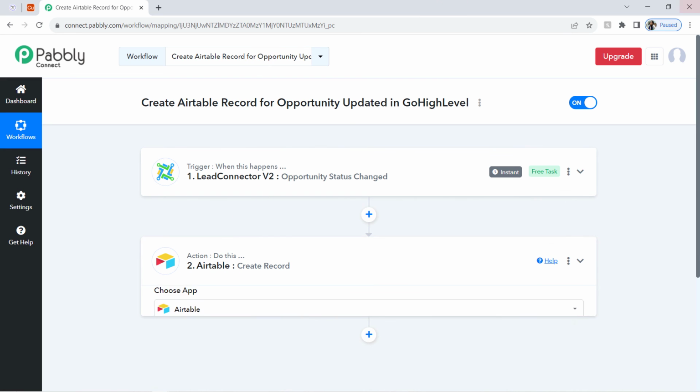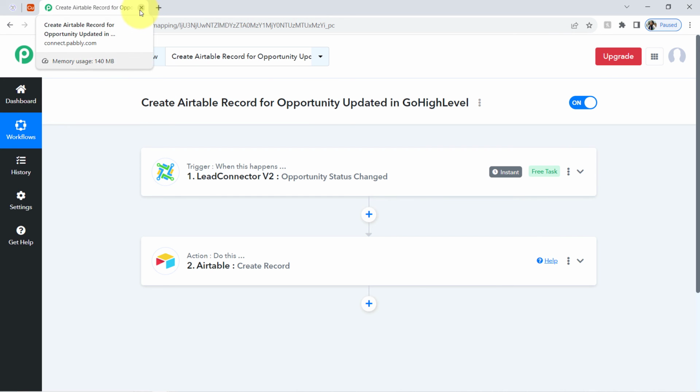So from now onwards, what will happen? Every time the status of the opportunity gets changed, the details will be added automatically to Airtable. And in order to automate this process, you need to create this automation workflow inside Pabbly Connect just once. After that, you can sit back and relax because Pabbly Connect will take care of all the tasks in the backend. You do not have to do anything manually. You can even close Pabbly Connect once this automation is ready.